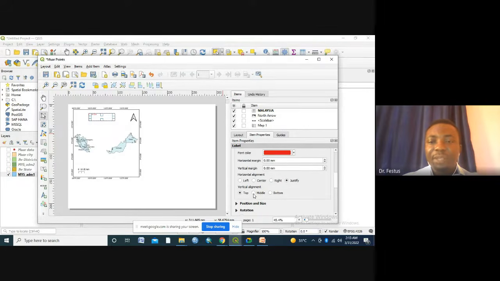If you want to place it at the middle, just click middle or top or anywhere you want it to be. If you want to make it at the center, you can also click center. It will be at the center. All right. So that is that.